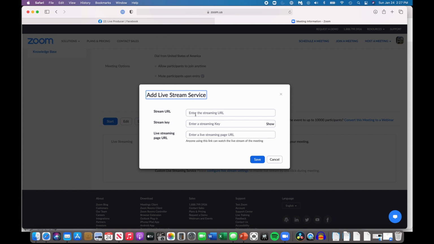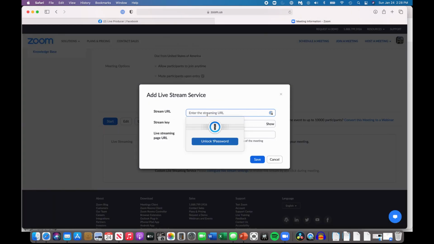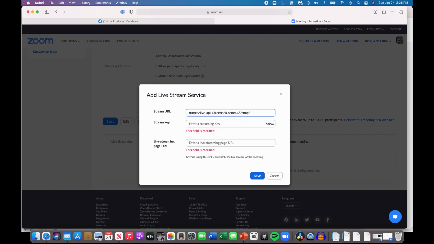First thing it's looking for is the stream URL. And you can ignore the one password thing. That's only on my computer. But if I go back to that Facebook page, this server URL is what they're looking for there. It very often starts with an RTMPS, right? So you copy that, go back to Zoom, paste it in there, all right?